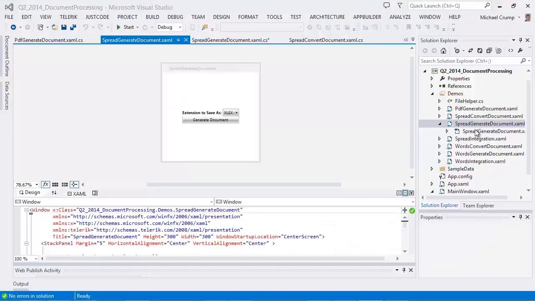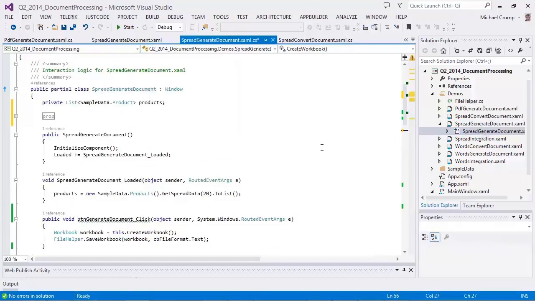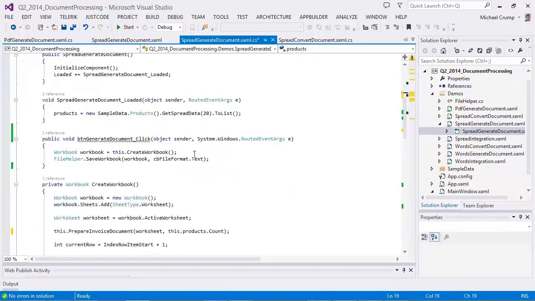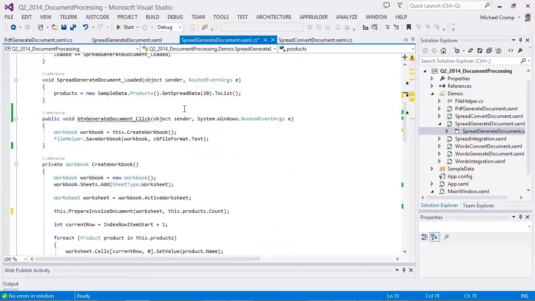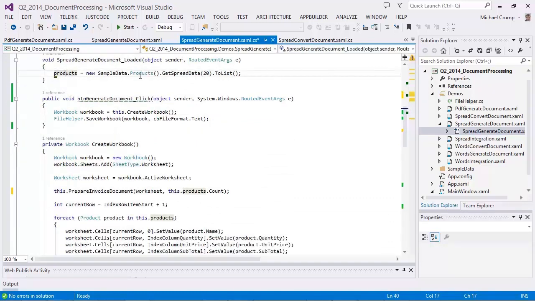Now that we just finished working with converting a document, let's look at generating a document. Again, we're going to begin with the same UI that we've been working with in the past. If we look at the code behind file, again we're using our SampleData.Product, and we're just giving this the name of Products, which is going to be a list. And then if we scroll down, we have a Loaded event handler, and we're going to set our products to SampleData.Products.GetSampleData, 20. So basically this is just going to return 20 random items to our products list.